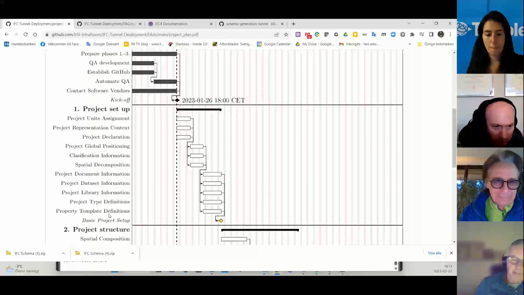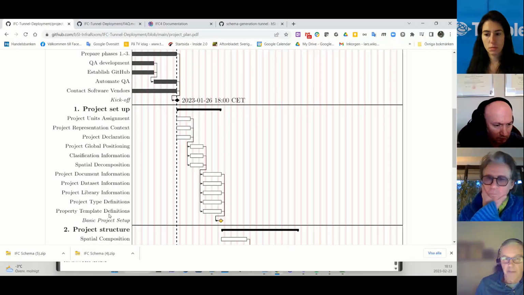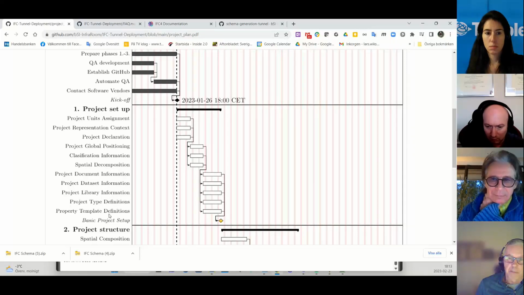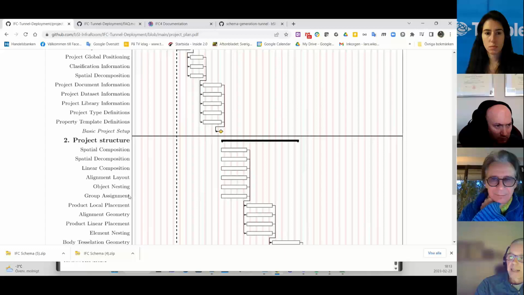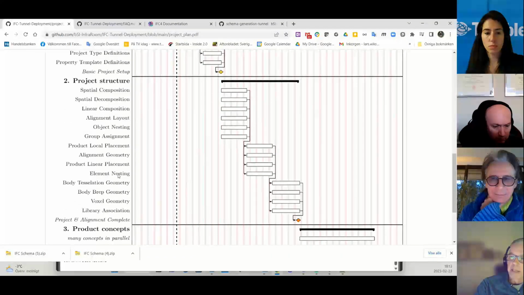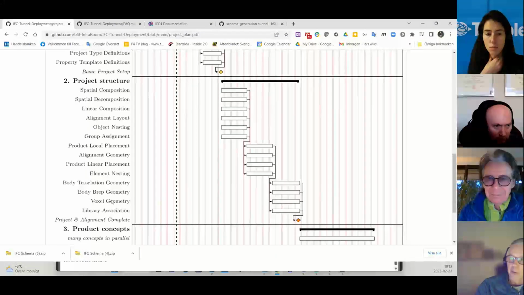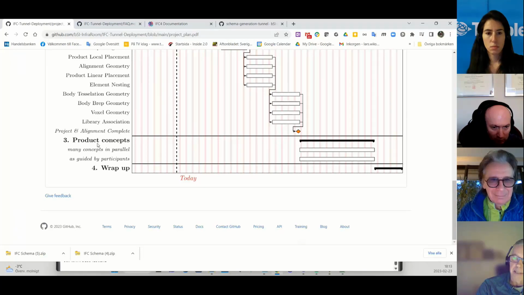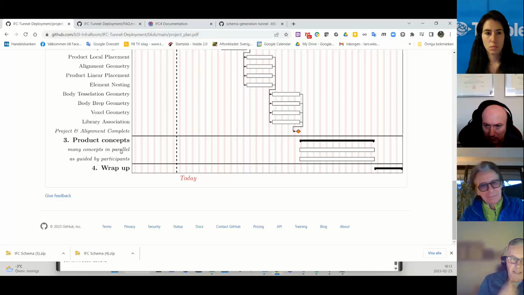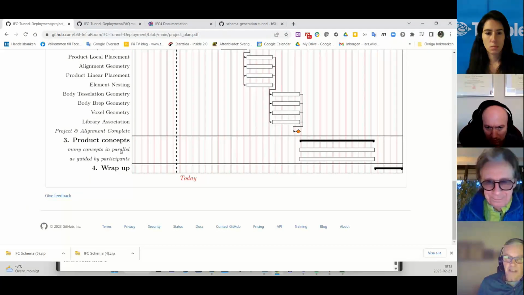So we are really starting from scratch, getting the IFC boilerplate stuff in place first. In sprint 2 it will be maybe a little more complicated, and some new concepts like voxels will be introduced, and then of course in sprint 3 it will be more the tunnel specific products.